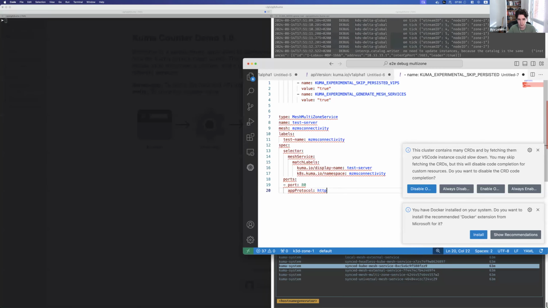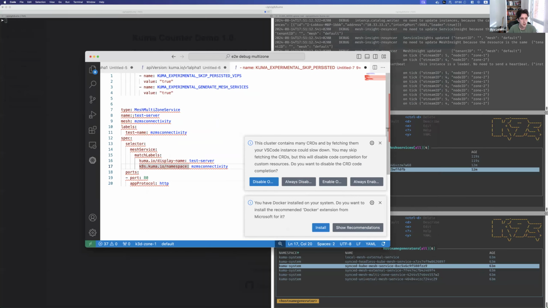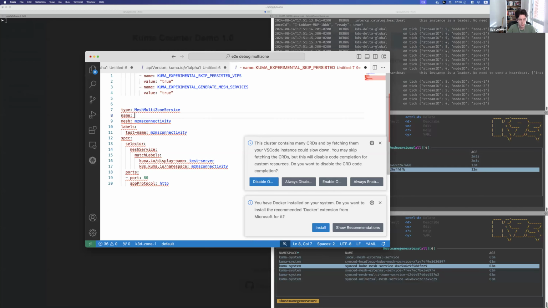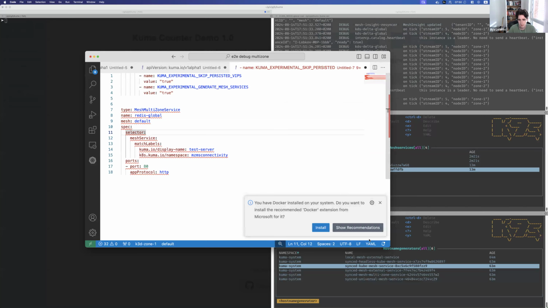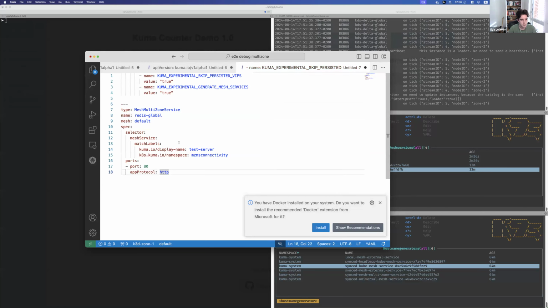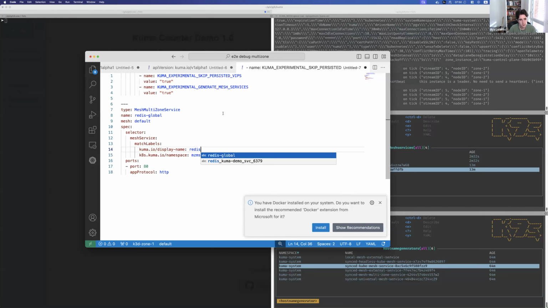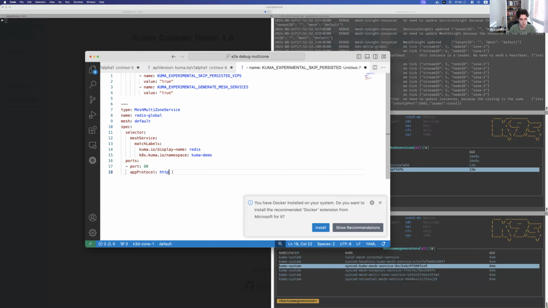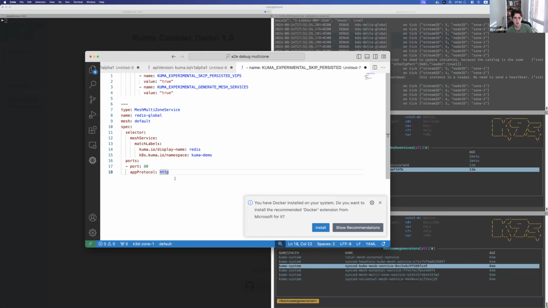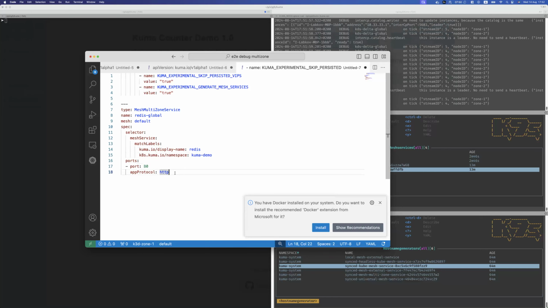We should create a multi-zone service on the global, right? And we can call this Redis global. Mesh is default. Labels. Do we need labels? I don't think so. Yeah, what I want to merge is display name Redis, right? And the namespace Kuma demo. And we have to specify port. Should I keep 80? 6379, right?